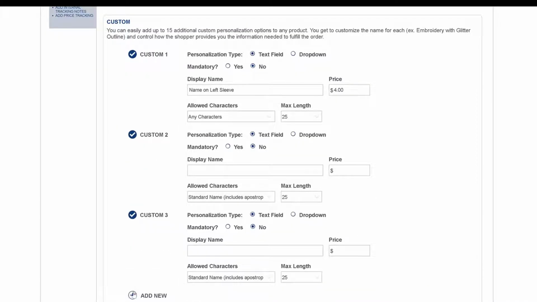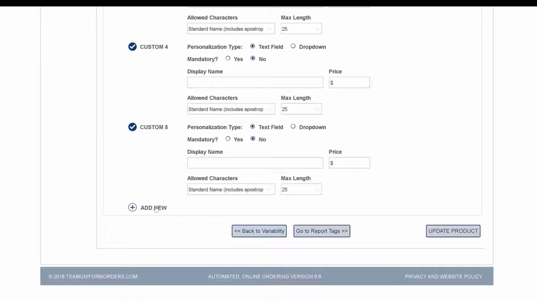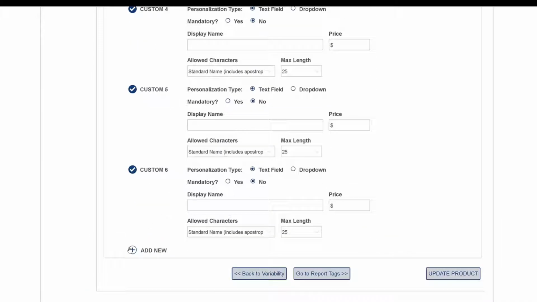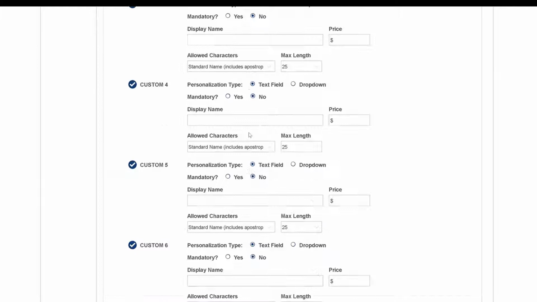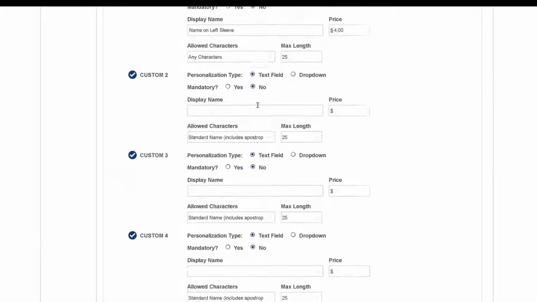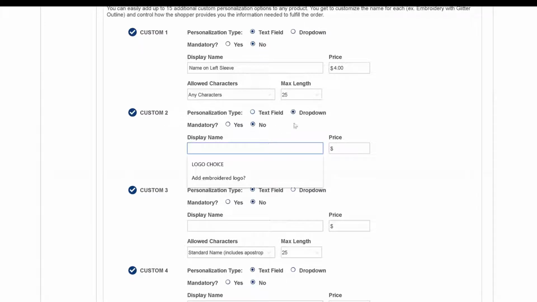So instead of just having the ability to add 5 custom personalizations, you can actually go up to 15 now. So we've really expanded this. If you have very custom products, maybe something like a hockey stick, where it's very diverse in terms of the types of fields that would need to be filled out, text fields, drop downs.